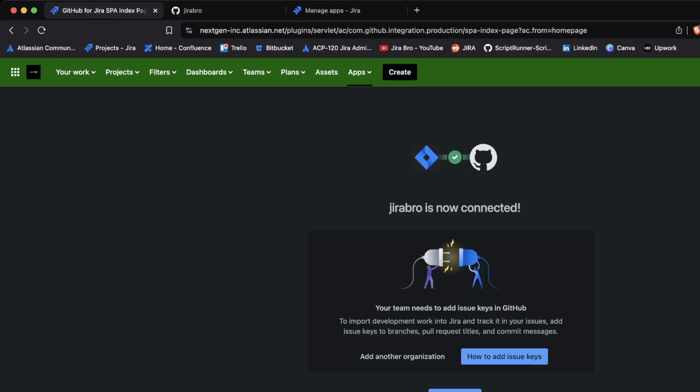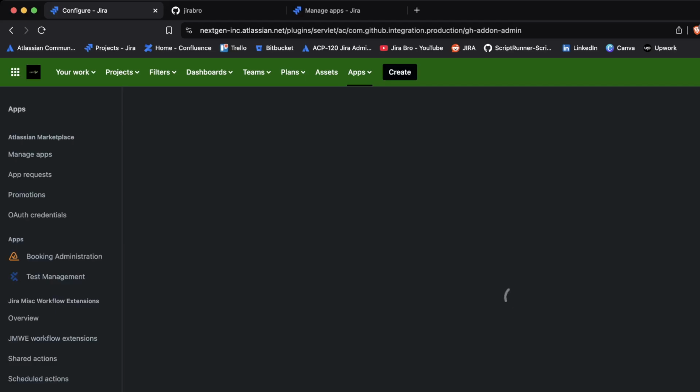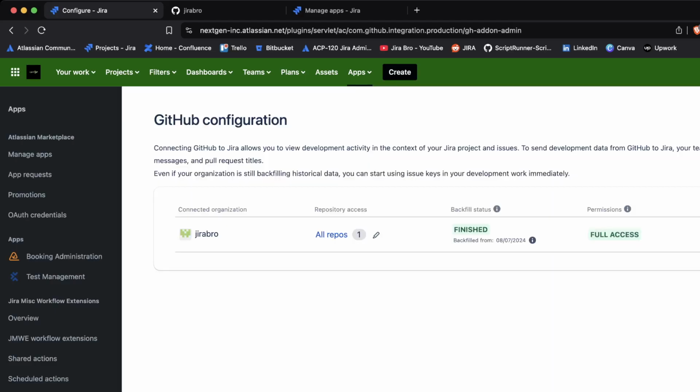The only thing that needs to be done is to import development work into Jira and track your issues, add the issue keys to branches, pull request titles, and commit messages. And basically that is it. In here, what you will see now is the connected organization, and you have the repository access, which is the repos themselves, and it's now saying the backfill status is finished. For the permissions themselves, it's stating that there is full access in here.